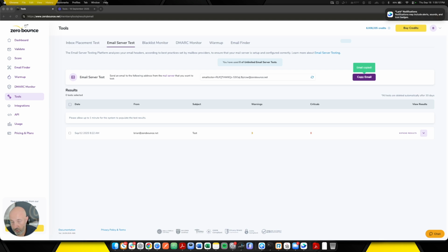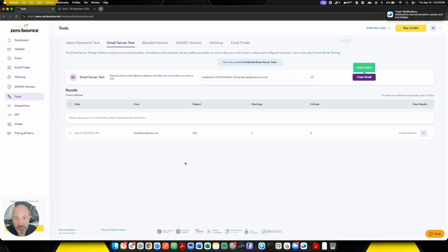You can use your email campaign account, whichever email you send messages from, and you can go ahead and send an email to it and allow it to process. Behind the scenes, I just sent that from my Gmail account. I have a test here so you can see what the results look like. Generally, we'll get an answer here in about 1 minute.